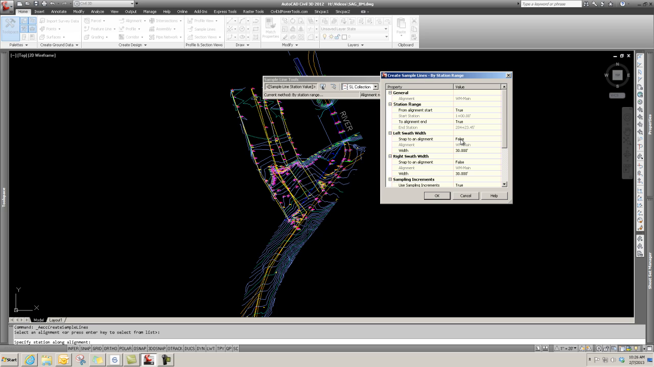You could also set this to true and follow another alignment. So if you had alignments that were outside and went in varying widths from the center line, you could follow those as well. But then I'm going to set them every 50 feet along the center line, and I'm going to set one at the start and one at the end.